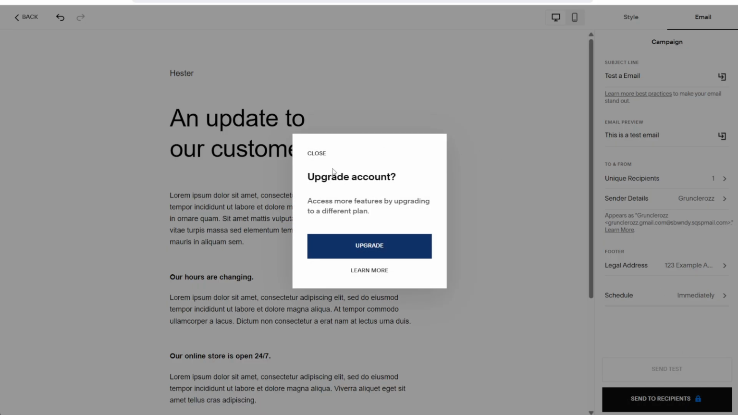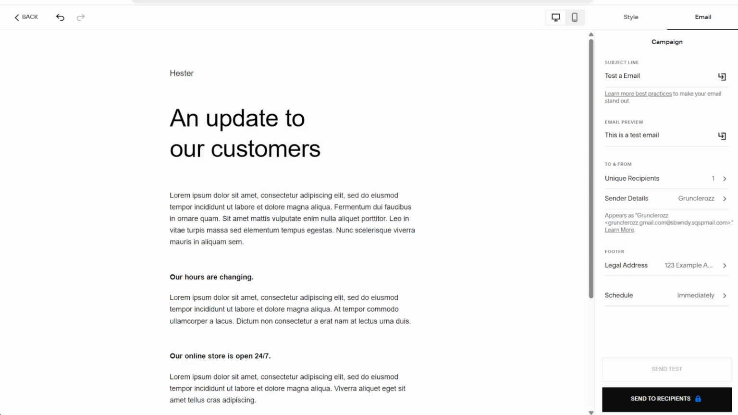Now, if you haven't upgraded your account to send campaigns, then that is something that you want to do. I hope you found this tutorial helpful.